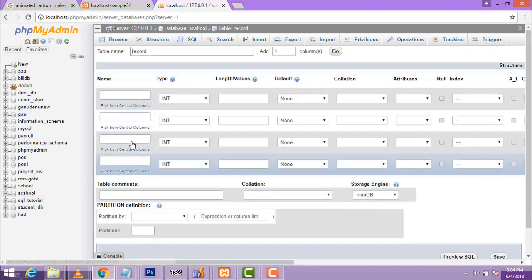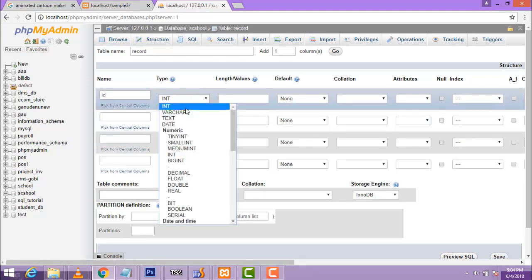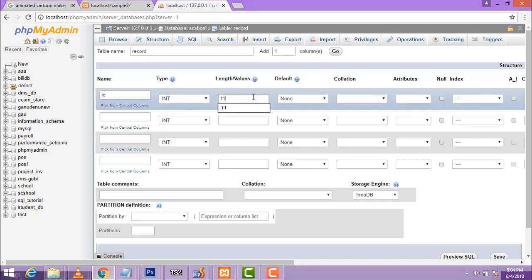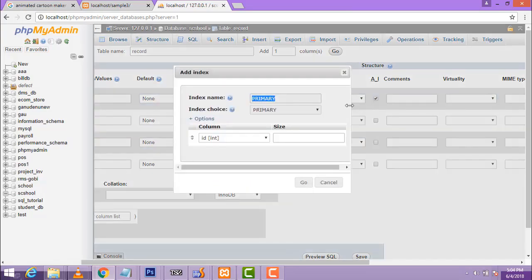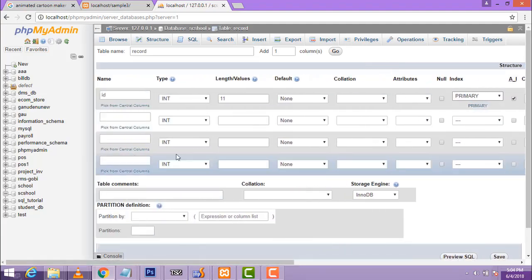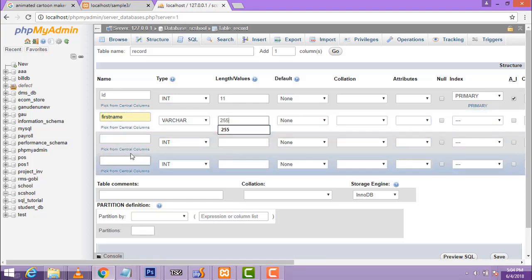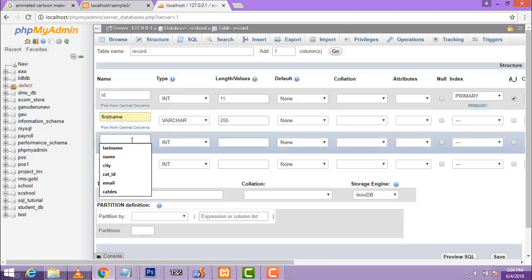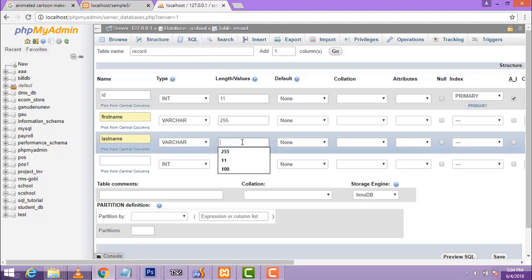Now these are the 4 columns. The first one will be the ID, integer data type, length 11, and we give it auto increment, primary, unique. After that we need the 3 columns. First name, this type will be varchar. This one will be last name, so the data type will be varchar.